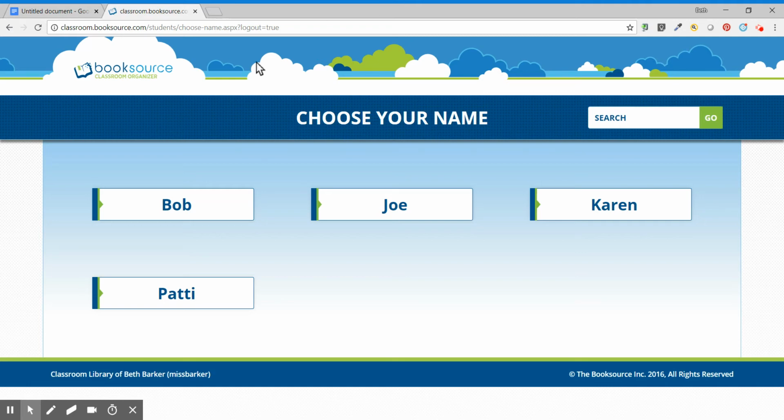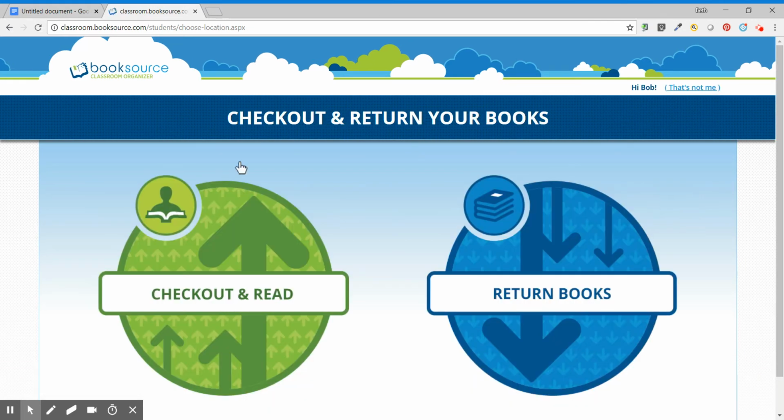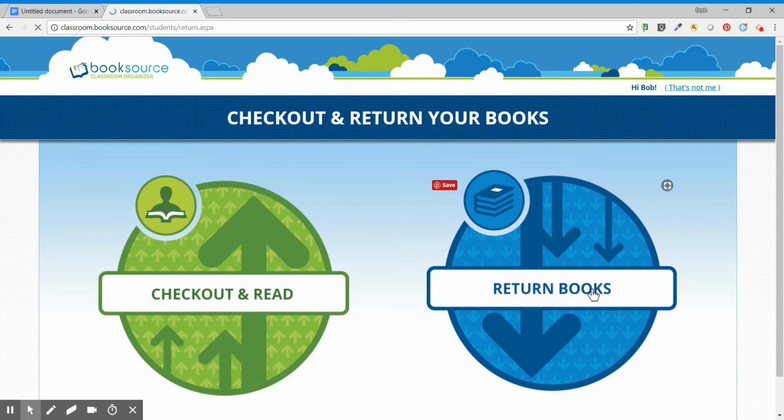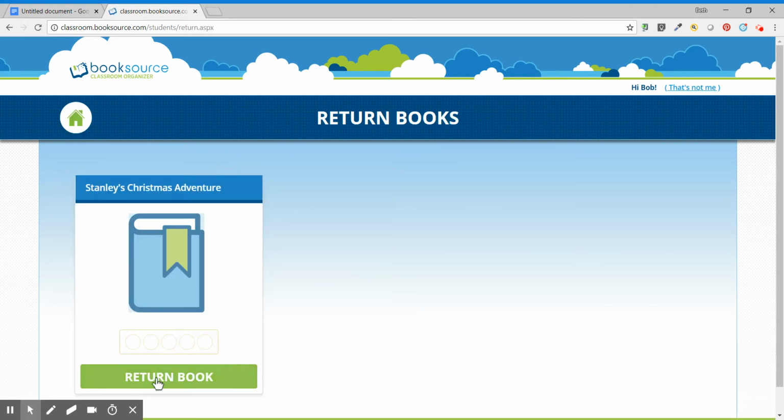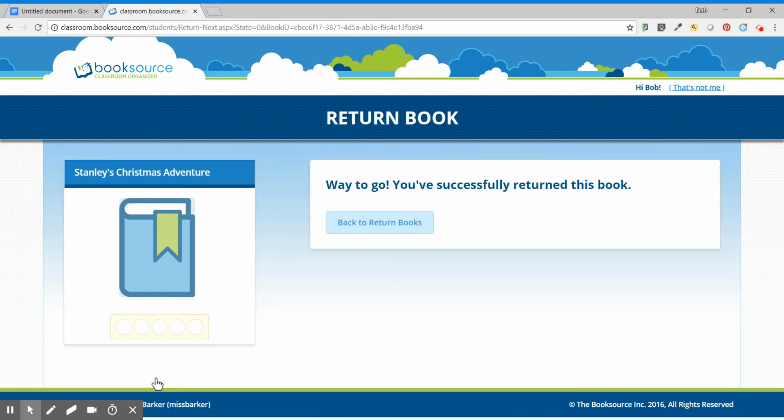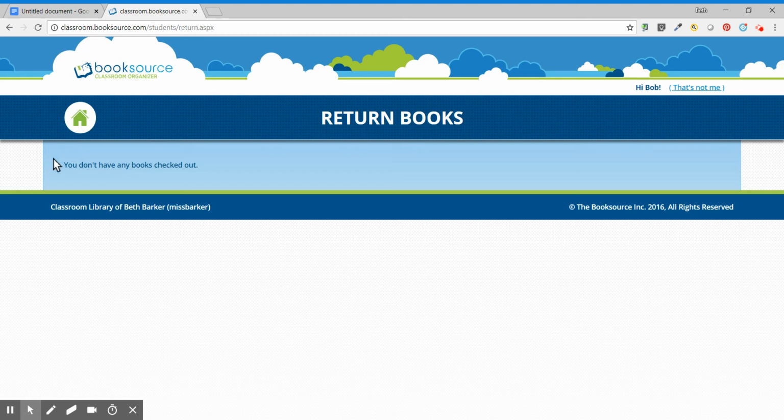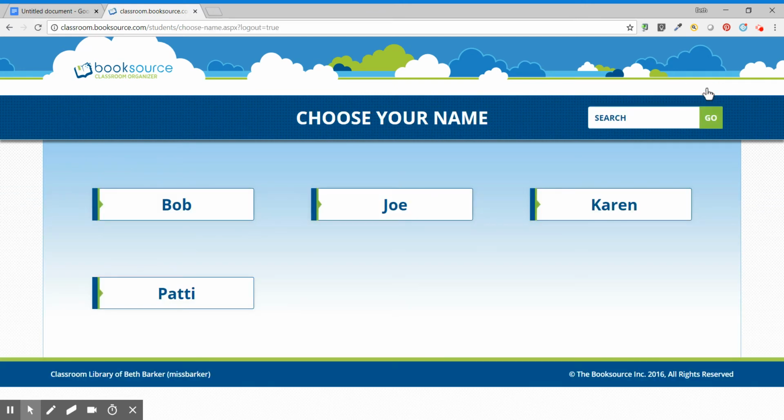Now to return a book, you click on their name, click on Return Books, and then we're just going to click the green Return Book. And then we can see we have successfully returned this book. So if you even click on Back to Return Books, you can see he doesn't have any books checked out. We're good to go. Always click on That's Not Me because it goes back to the home screen for student checkout, and we can continue on till everybody has their book checked out.